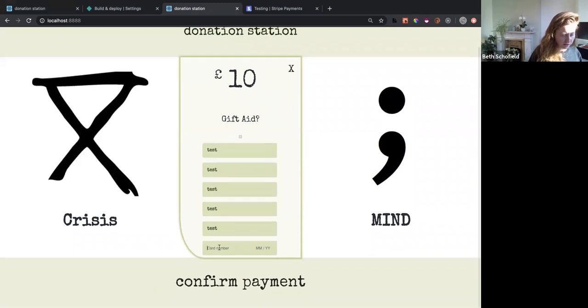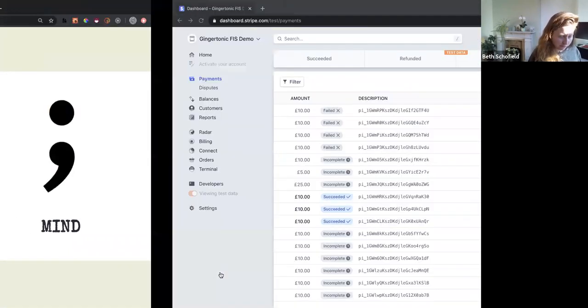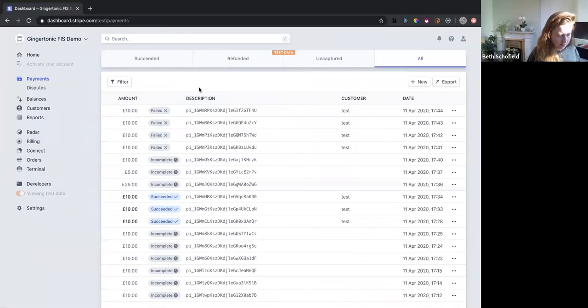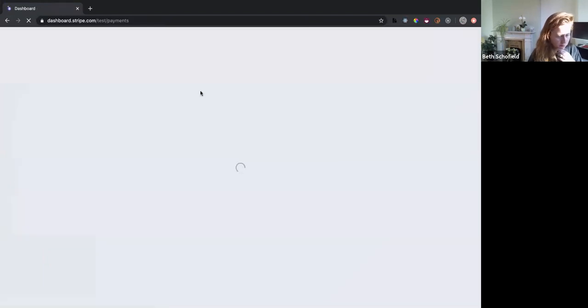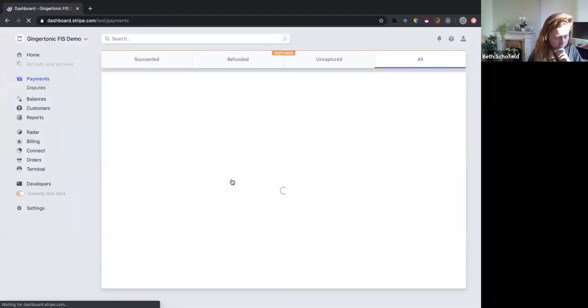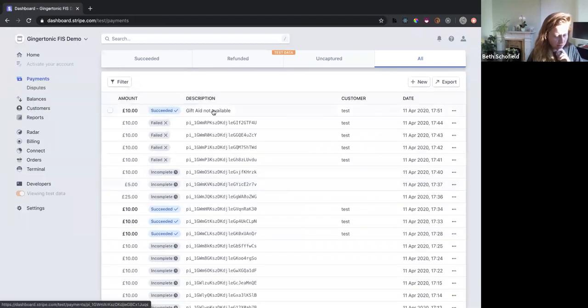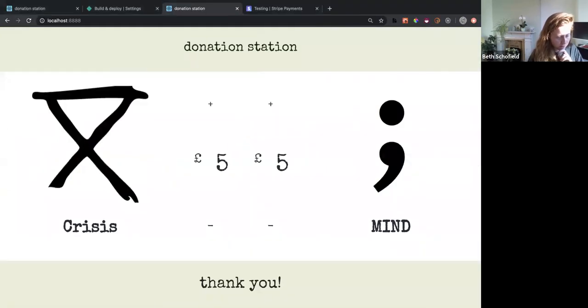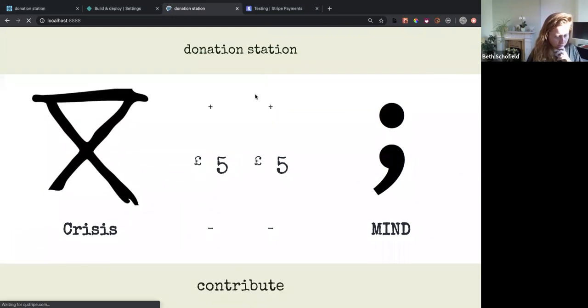So let's leave it unchecked for now. Let's use a card that we know works. Let's confirm the payment. And it went through. And let's refresh this. Can't wait to see my balance. And it says gift aid not available. Awesome.